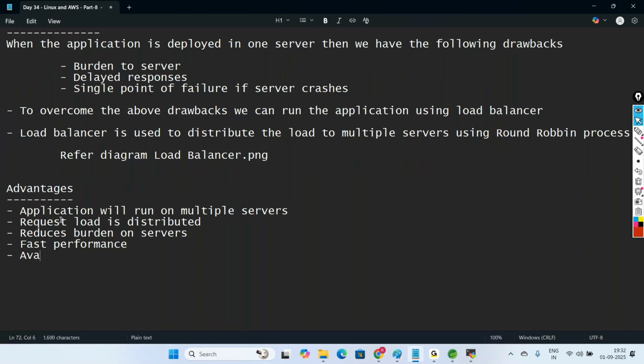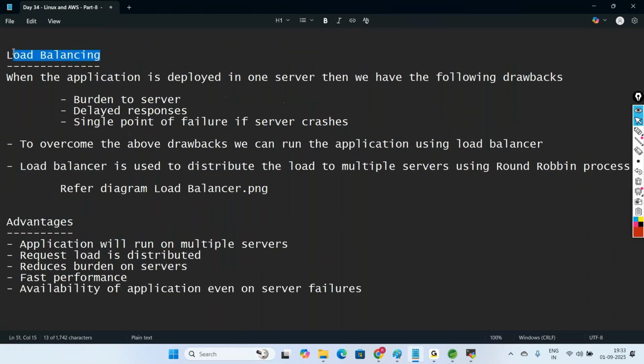Then one more very important one: availability. Availability of the application even on server failures. So these are the benefits you are going to get when we go with this load balancing.